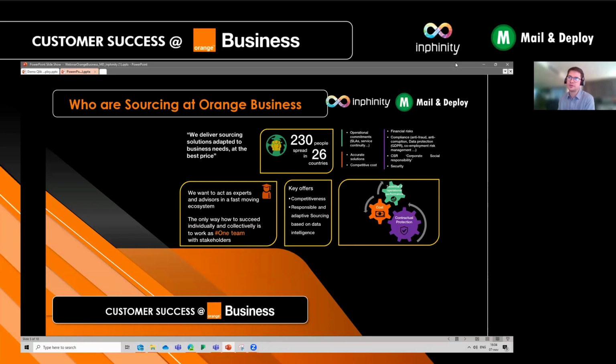Whatever Orange Business is selling, the organization that I work in, sourcing, is the one that manages the contracts with the suppliers. All our KPIs evolve around the operational commitments, some SLAs, and some cost targets. The cost negotiation is a key aspect of what our colleagues are doing.